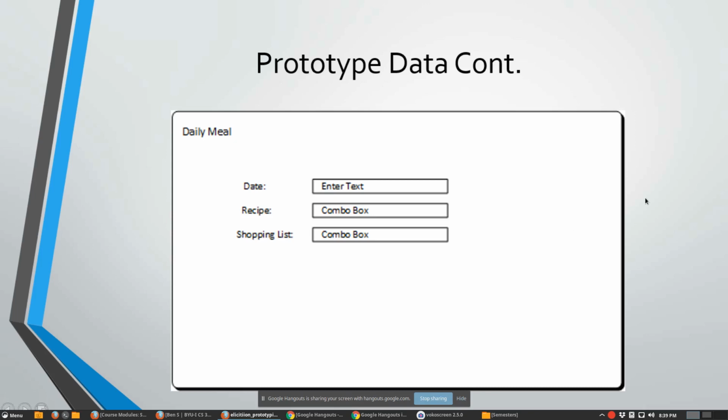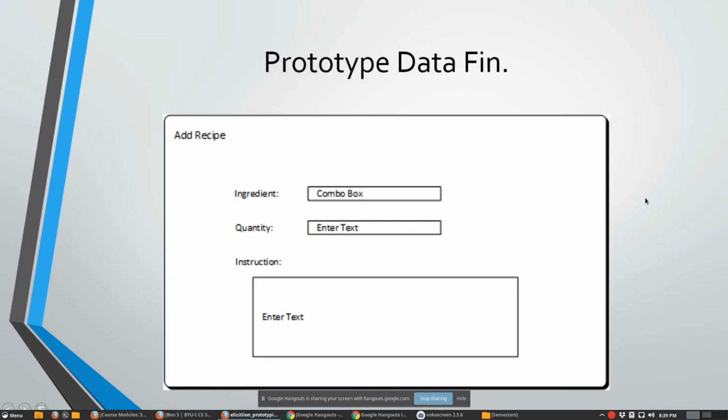One of the last things we wanted to show you in our prototype storyboard: say you did want to add a new recipe. Well, in this new recipe screen, here you can add it. You have the ingredients, which is a combo box. A lot of times there are many different recipes that take the same things, so you can either easily select what's already there or add new stuff. And then you just enter quantity.